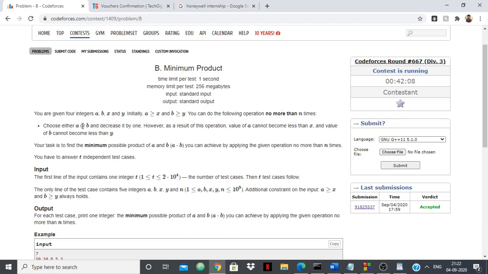We can choose either a or b and decrease it by 1, but using this we cannot make the value of a less than x, so we have to keep the value of a greater than or equal to x, and we cannot make b less than y. So we have to keep the value of b greater than or equal to y. Now our task is to find the minimum possible product of a into b, meaning we have to minimize a into b, applying the operation no more than n times.